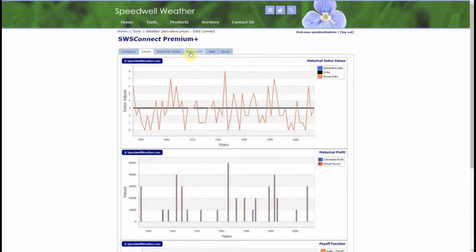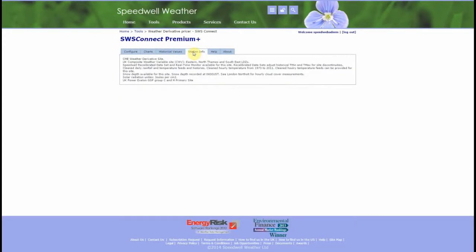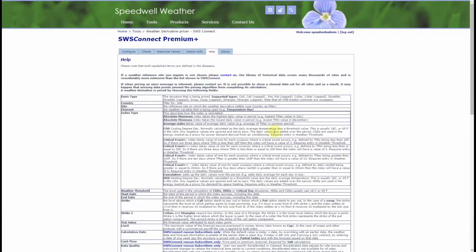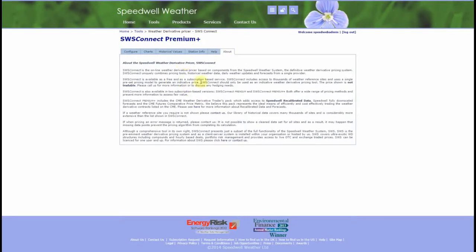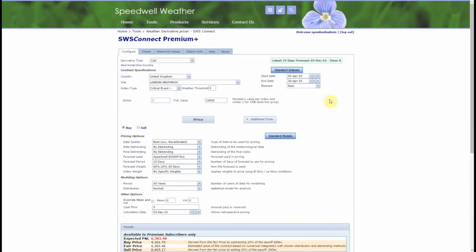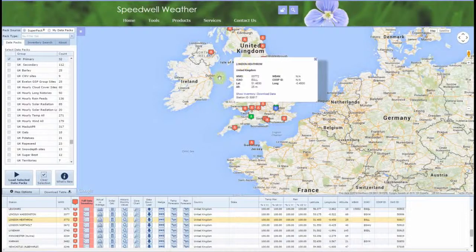There are also some other tabs here with information that might be relevant: some information on the station, a background breakdown of some of the definitions on the glossary side of things, and some information about the SWS Connect tool as well. So that's it for the hedging tool. Let me close down that one for a second and we can come back and look at the forecast viewers.